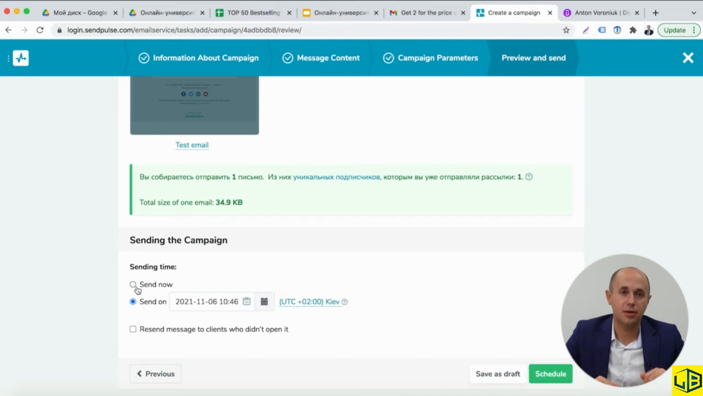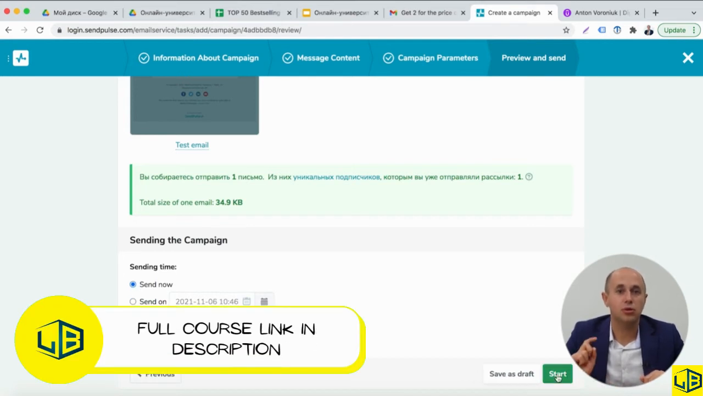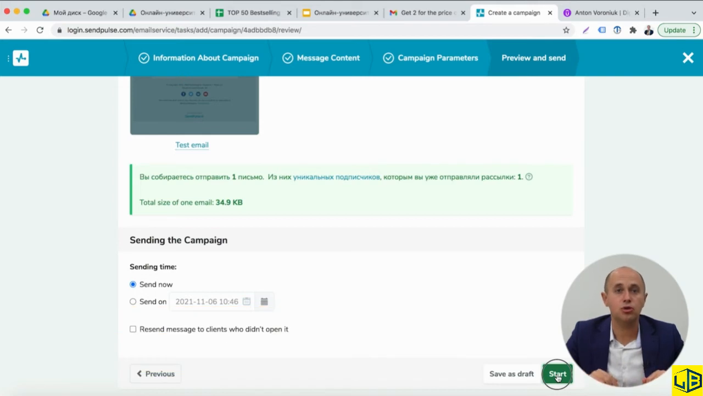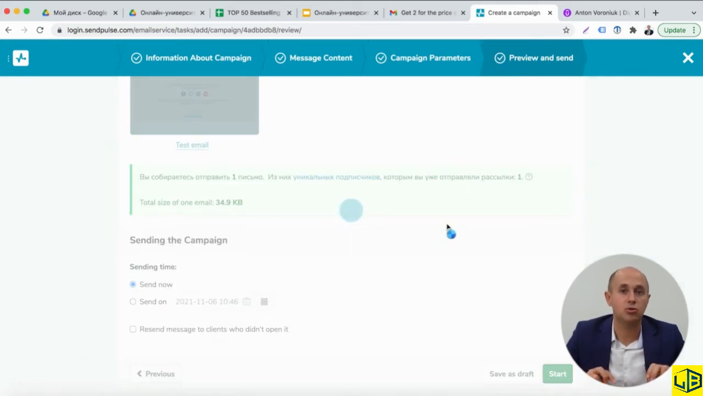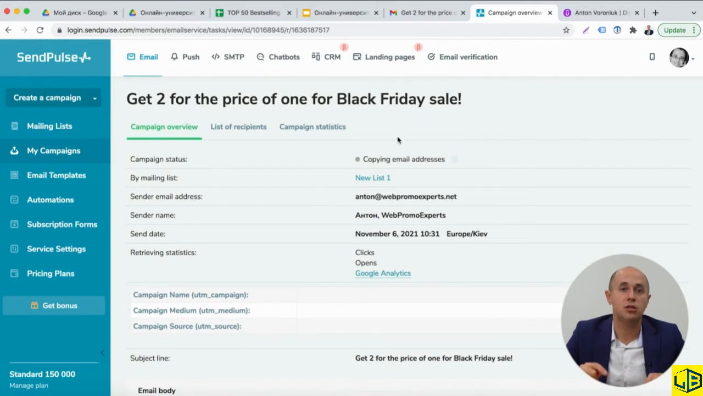You are now in the preview mode. Check everything and set the sending time to now or set it for a future time and date. You can also choose to resend the email to those who did not open it. You can change the subject line if needed and choose the date and time. Click Start to send out emails. You can now see it is sent and waiting for delivery status.